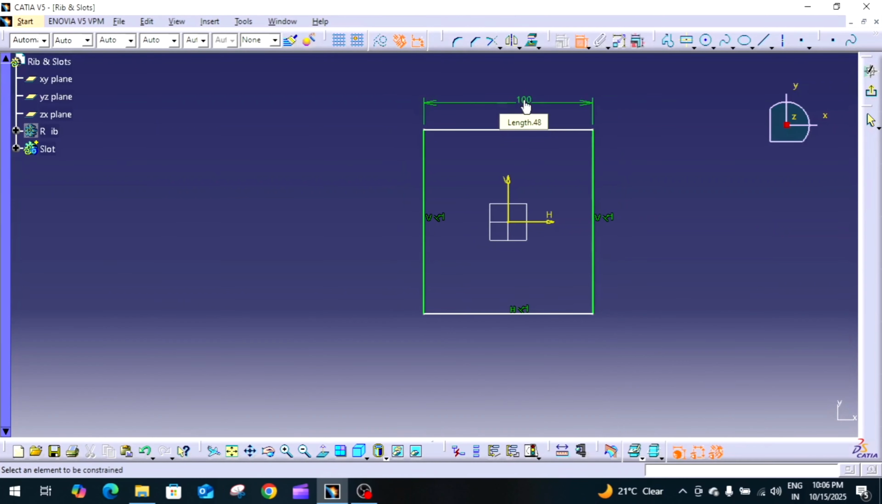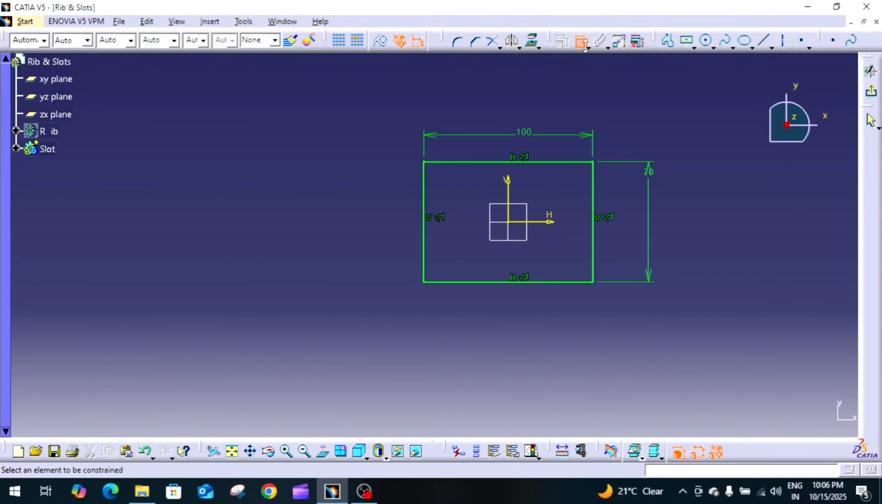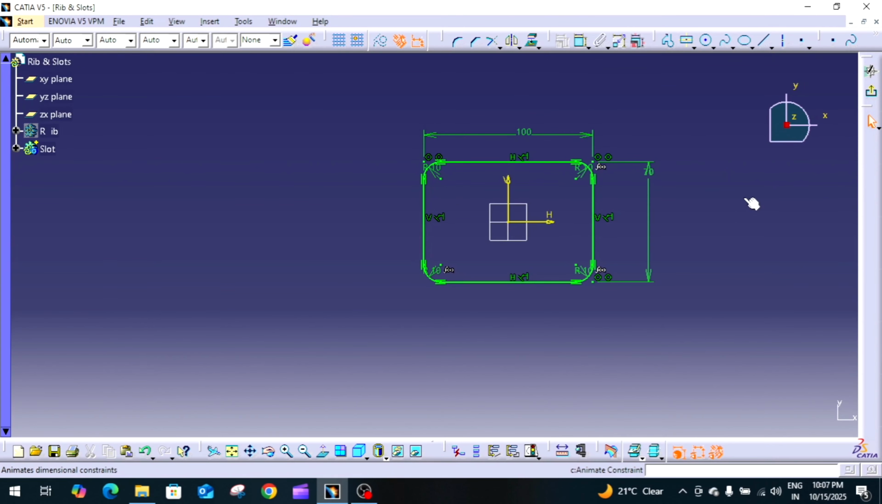this should be 100 mm and this should be 70 mm, and I want the corner radius. For that I am selecting all the corner points first. You can see all the corner points are selected as they are orange. Now click on the corner command and give the radius as 10 mm. In the corner command this warning will appear. You have to click on OK, yes, or press enter. Now our radius is created.